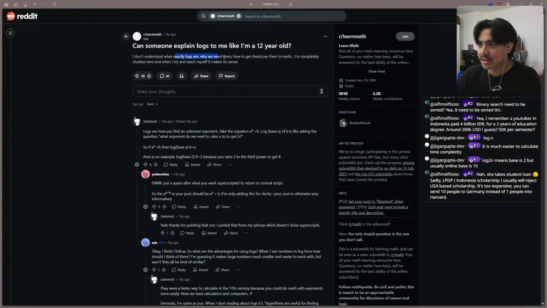I don't understand exactly logs. Why do we need them? Logs are how you find, take it, log base a of b. It's like asking a question about exponents: what do we need to raise a to, to get b? Example is 2, because you raise 2 to the power. Okay.